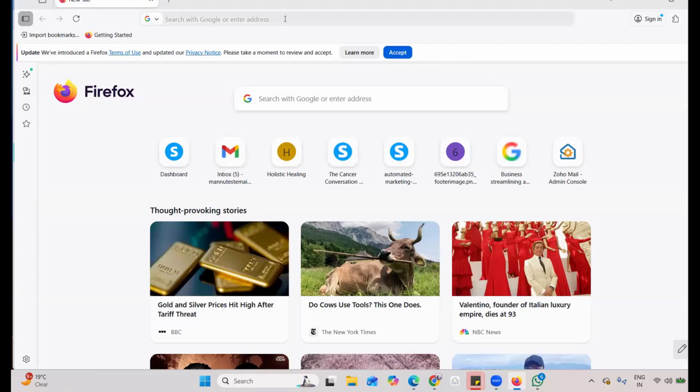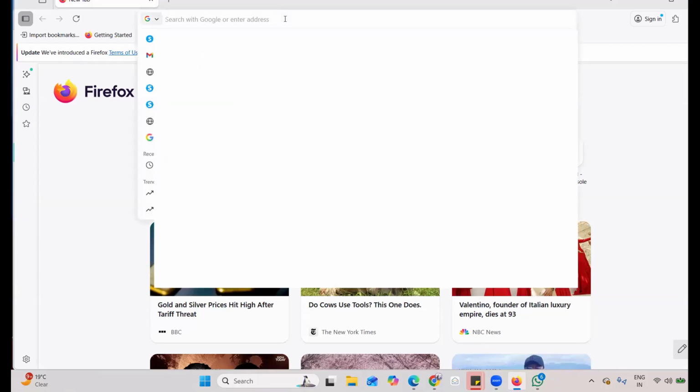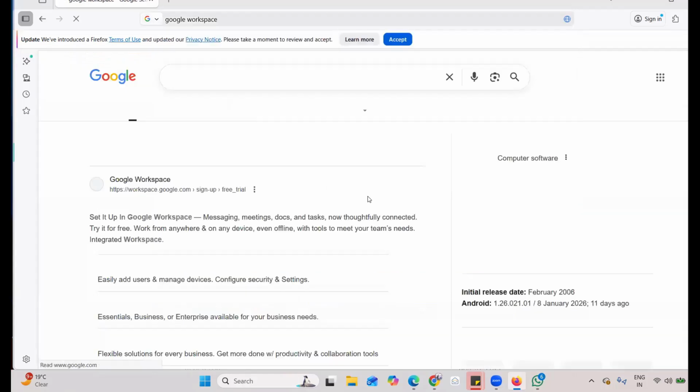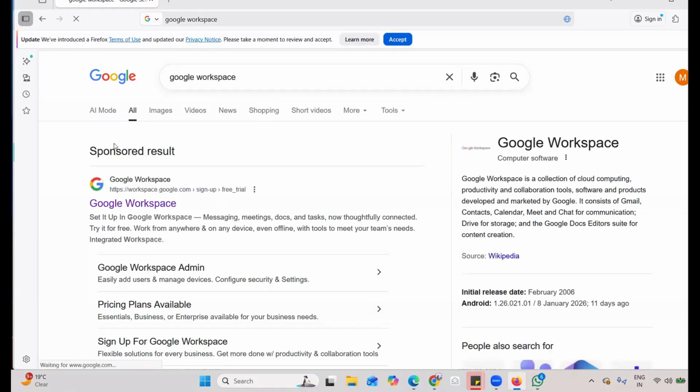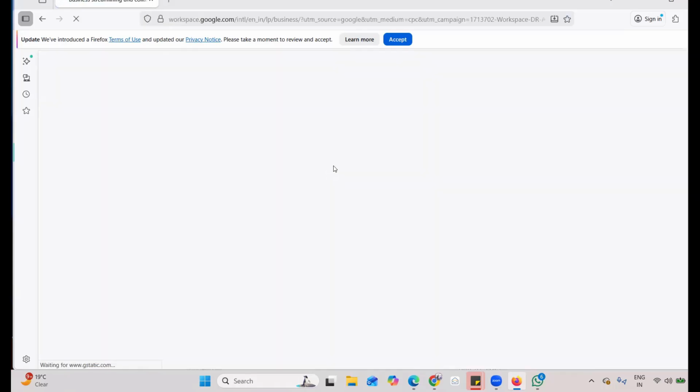So I'm just simply typing in the search bar. You can do it on Chrome or Microsoft Edge, whatever you are using. I'm doing it on Mozilla Firefox because on Google Chrome one of my Google Workspace accounts is already logged in. So I don't want to disturb anything on that browser. I'll simply search here Google Workspace, and on the browser, the first sponsored result is coming from Google only. So I'll be clicking on that, Google Workspace.